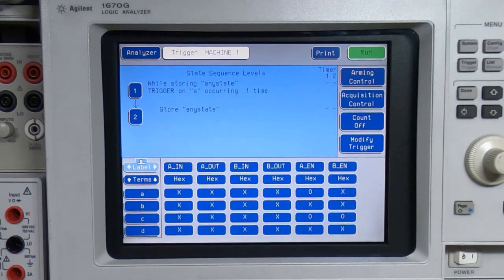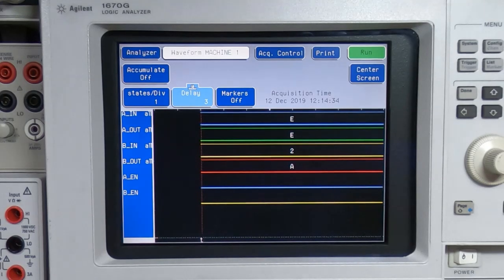We don't actually need to do that on this particular buffer, simply because, as I say, the two enable lines are permanently attached to ground. But that does mean that we can see a problem straight away here, and I'll keep arming it and we'll keep repeating the capture.